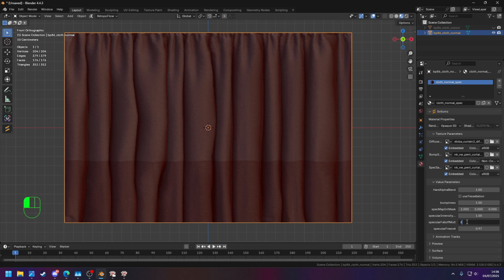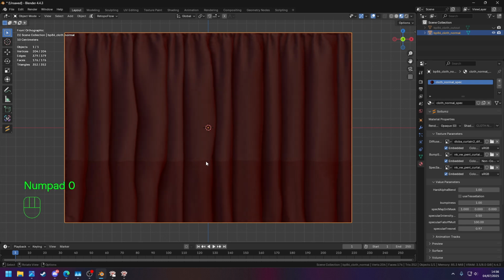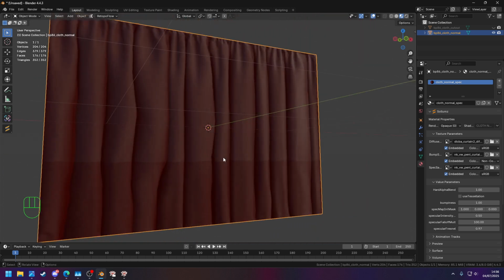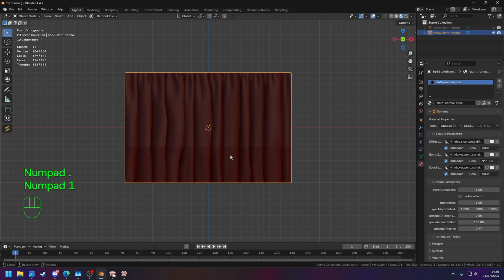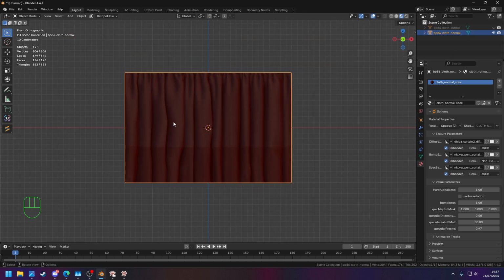Okay, specular falloff. I'm going to make it 20 and intensity 0.3, 0.5, falloff 100. I don't want it too shiny. I guess we'll see in game. 80. Yeah, that's okay. So this is for our curtain on a cloth normal spec shader. Well, let's set this now to 0.1.